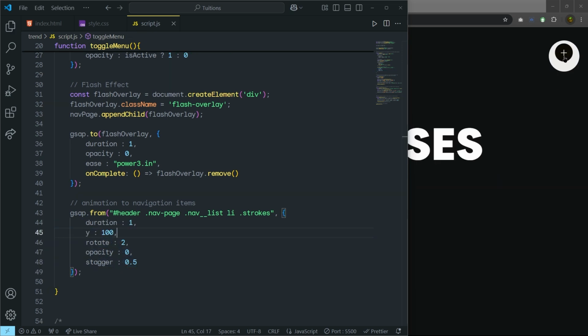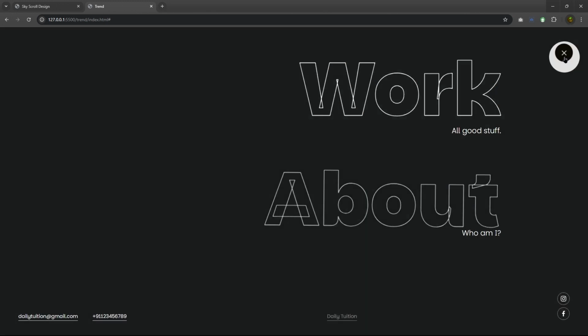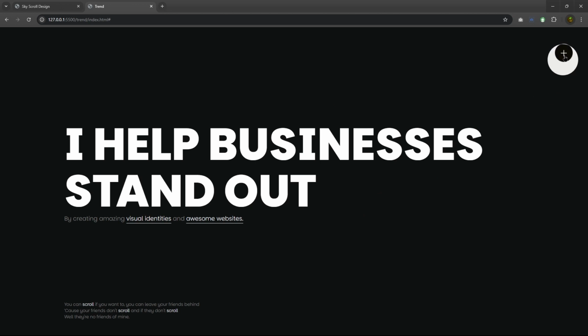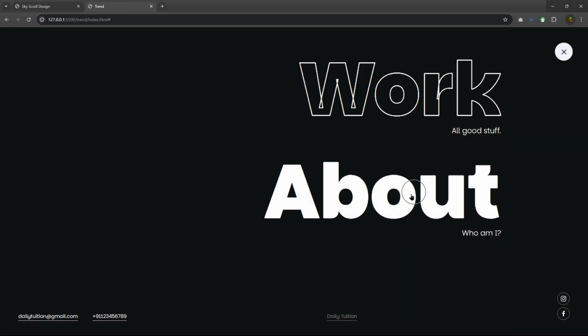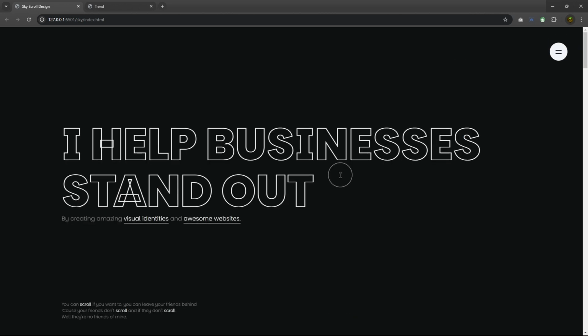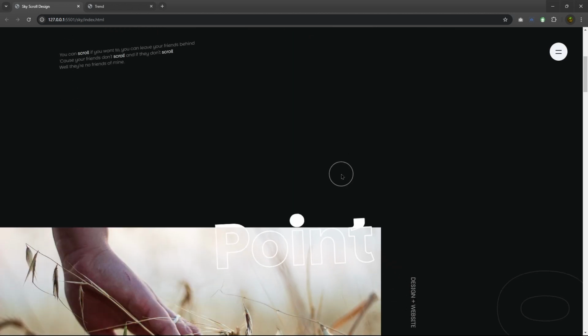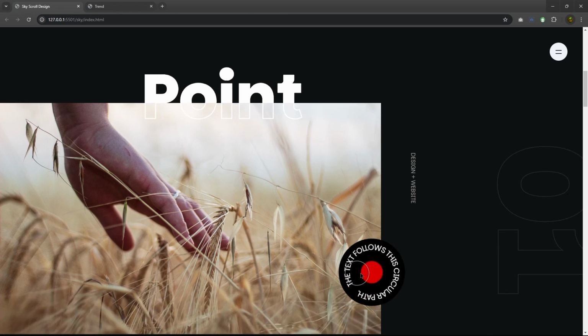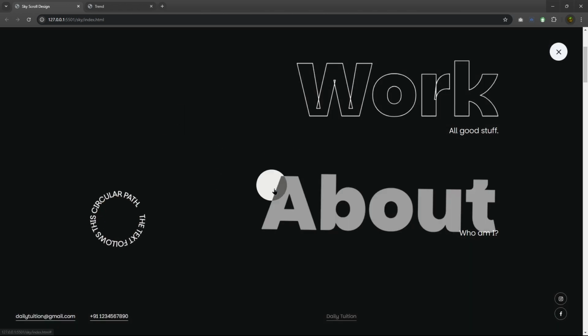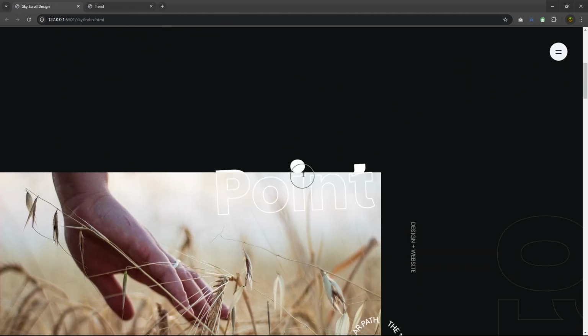Now when I click on this button, you can see we have this animation to these navigation items. You will notice we have this rotating text inside a project page as well. If I scroll down, you can notice here I also have that rotating text. I'm going to create this rotating text here and then we'll add that inside this navigation menu. So let's move on and create this project page.